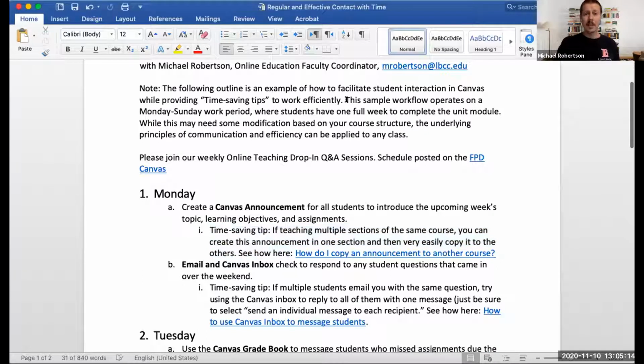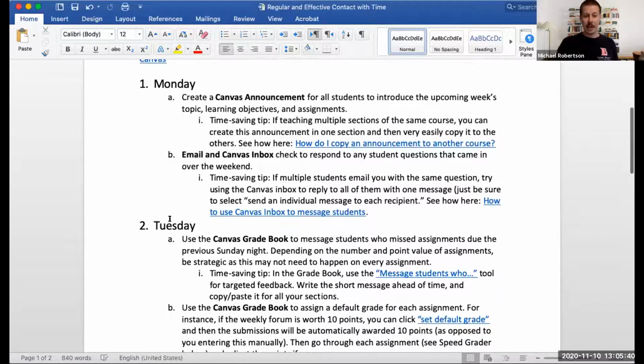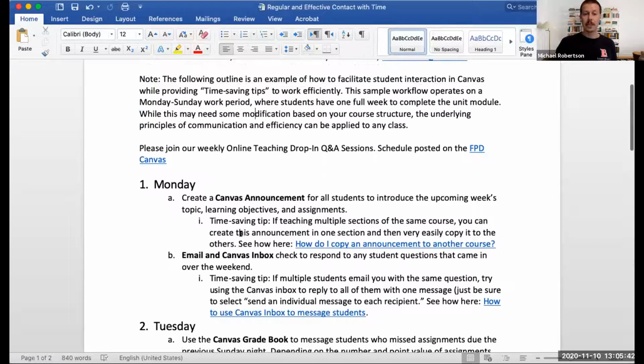So bear in mind, this sample workflow goes from Monday through Sunday, when students would have a full week to complete the unit module. Depending on how you structure your course, maybe you have work due on a Wednesday rather than a Sunday, for example. That's okay. That's perfectly fine. But bear in mind that this sample workflow might need some modification based on how you structure your course, but it can certainly apply to any class, the principles of communication and also the principles of efficiency.